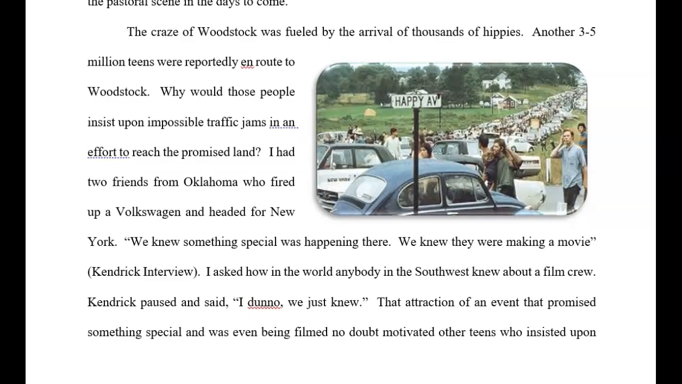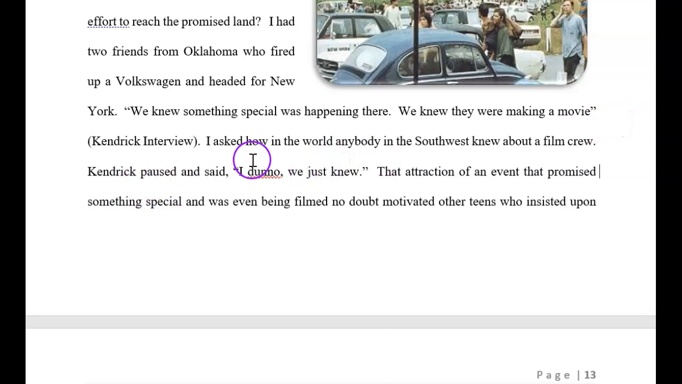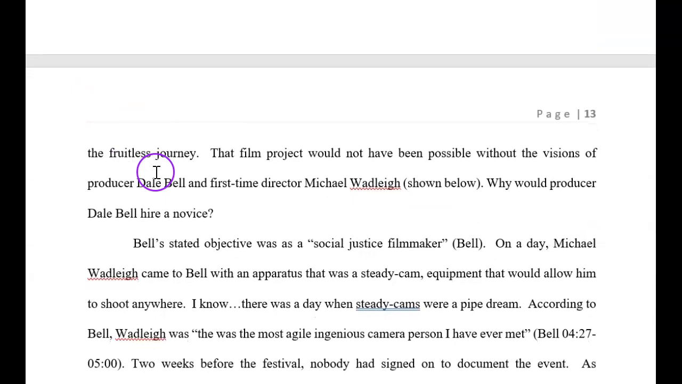We knew they were making a movie. In a Kendrick interview, I asked how in the world anybody in the Southwest knew about a film crew. Kendrick paused and said, I don't know, we just knew. The attraction of an event that promised something special and was even being filmed no doubt motivated other teens who insisted upon the fruitless journey. The film project would not have been possible without the visions, and again, mavens' visions, of producer Dale Bell and first-time director Michael Wadleigh.